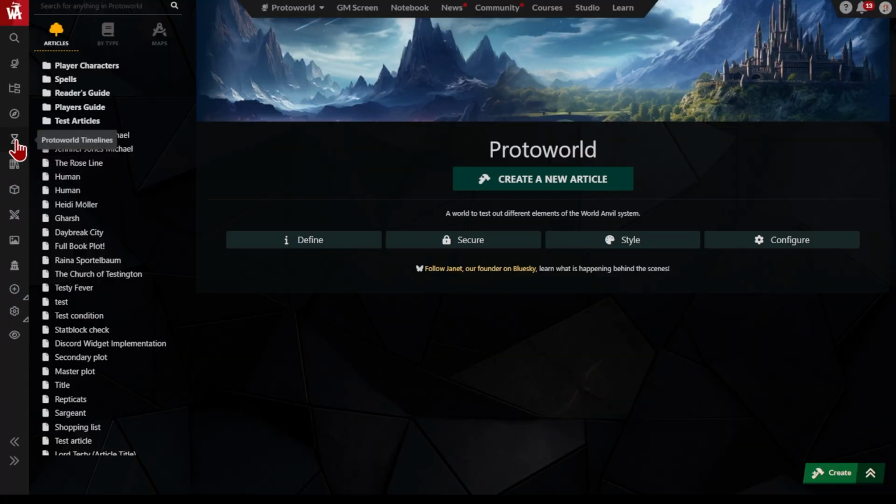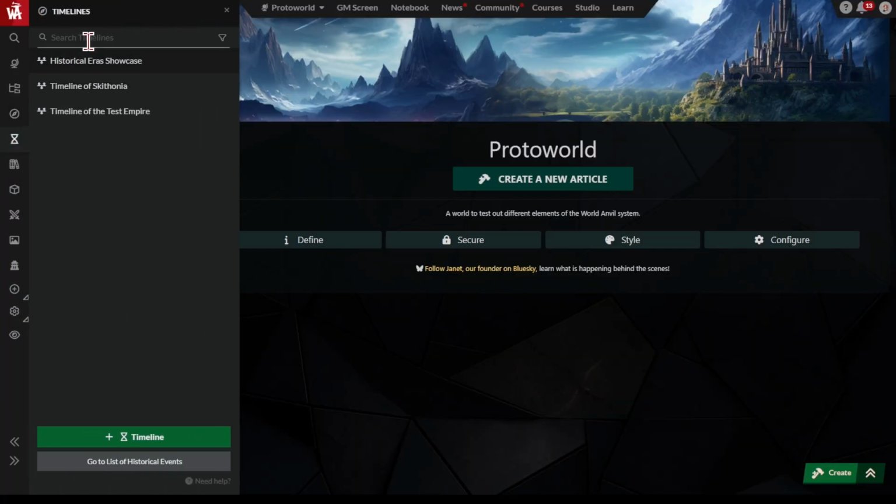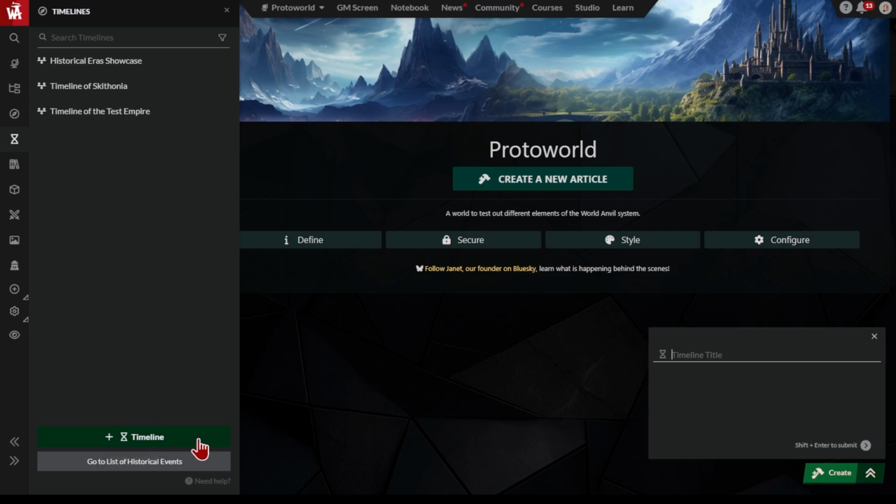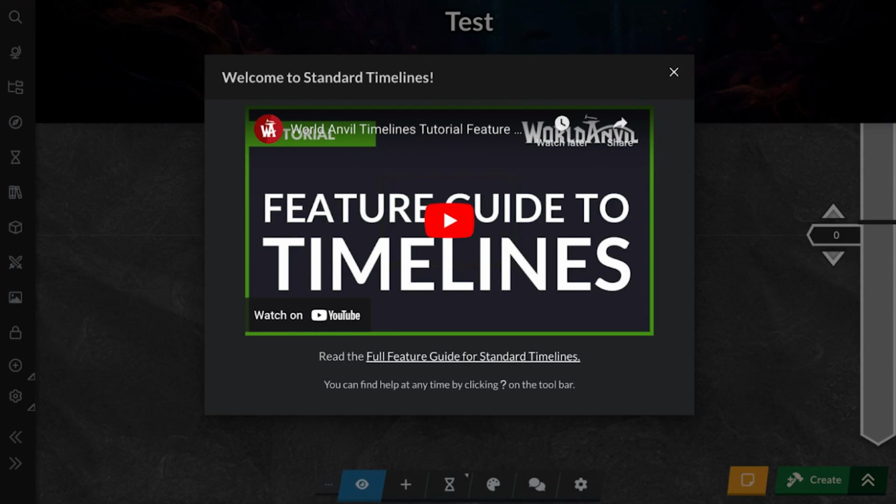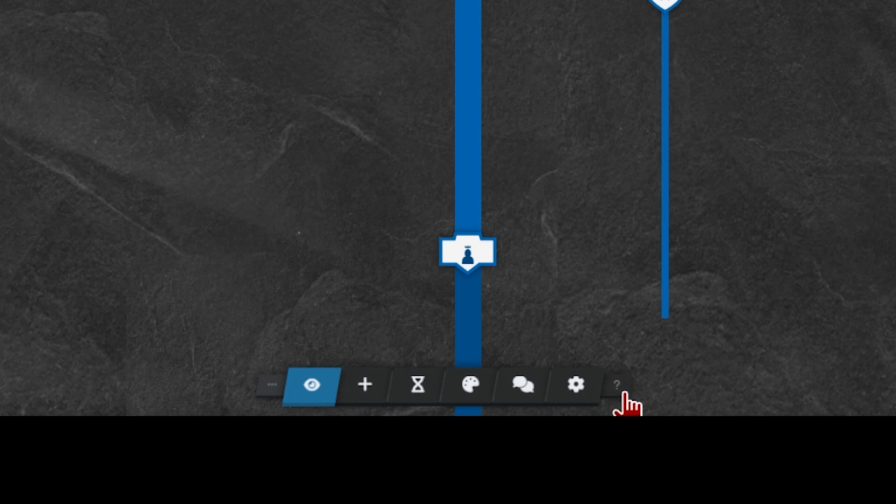Click the timelines icon here to see and manage all the timelines in your active world. Click on the title to open your timeline, or mouse over for more options. To create a new timeline, click the green Create button. Then just add a title and click here. The first time you create a timeline, you'll find the full feature guide pop up. The help guide is also linked here on the interface. You can reference that at any time.